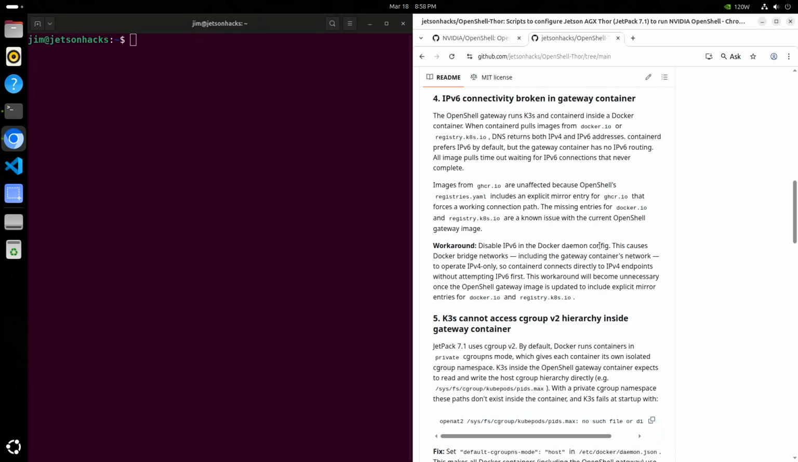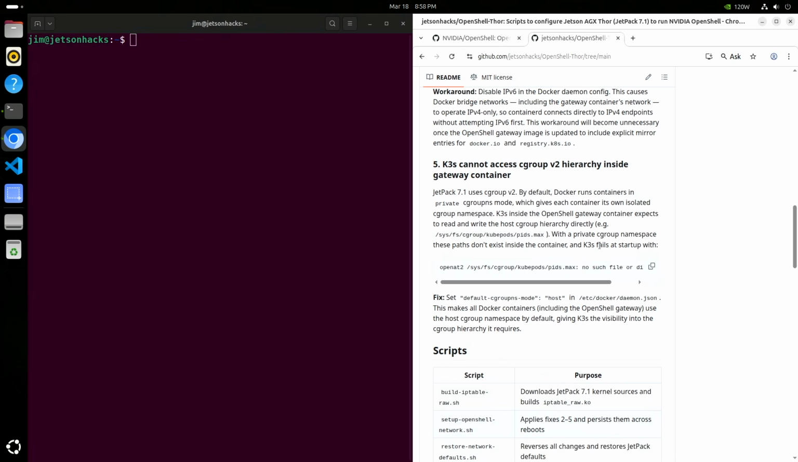IPv6 is another problem. The gateway container sees IPv6 addresses for public registries and tries to use them, but IPv6 is not actually routed correctly in that environment. As a result, image downloads can hang until the connection attempt times out. Finally, the container has to be given proper access to the host's resource controls. Let's get to work.